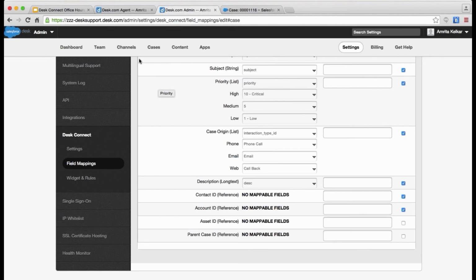Okay, great. Thanks for that. Looks like we have one last question here. Are we allowed to remove the Desk.com logo from our support page?